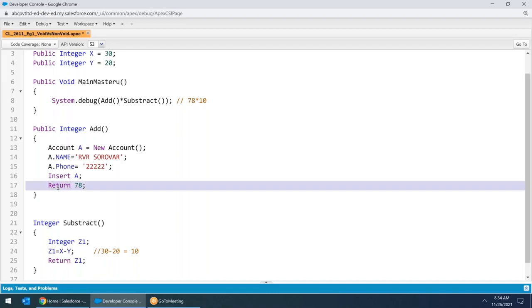Because you're returning 78. Why are you returning it? No, I just gave some random number. Why 78 only? There's no logic. Randomly, you tell me whichever number you like, your lucky number, I'll put it there. Now, if I run this master method, the system will create an account and give you 780. 780 it will give you.